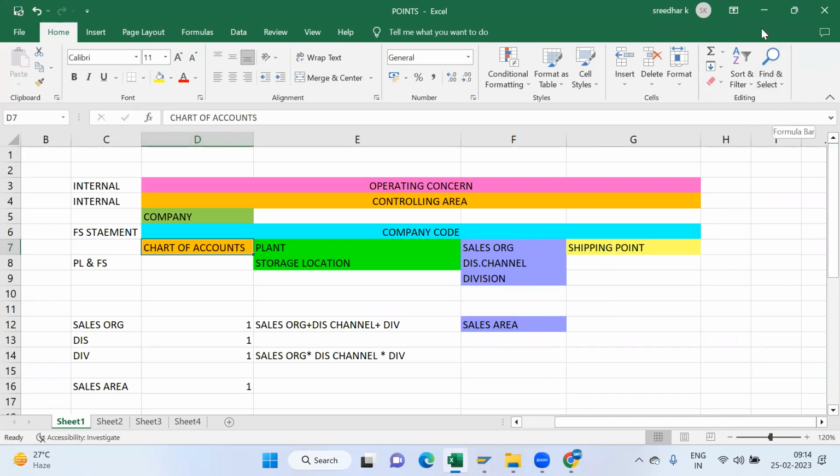So can you share this Excel sheet with the Excel participants? Yeah, Excel sheet as well as recording. I will share both.